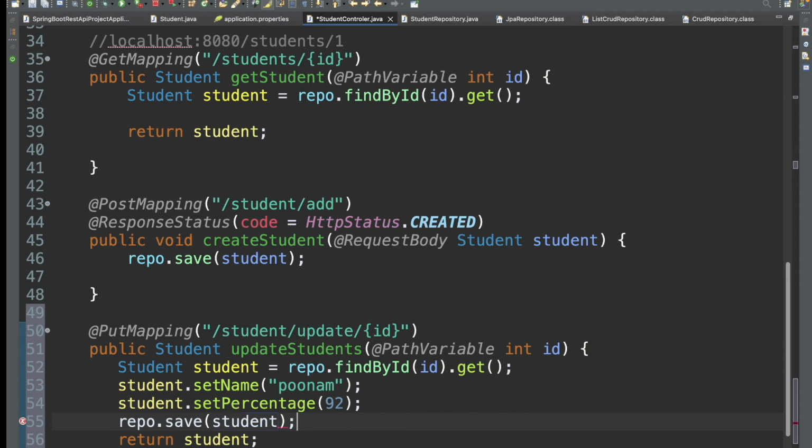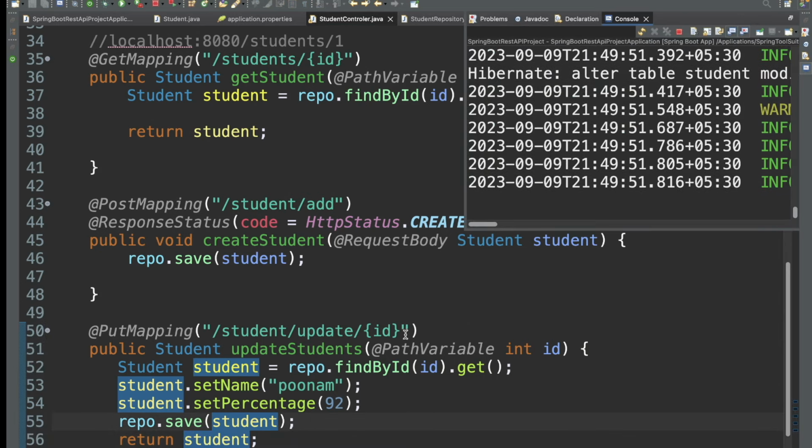Now what will happen? Here you will get the student whose ID is 1. After that you will update the name of the student from XYZ to Poonam. Then you will update the percentage also, and then you save the updated details and return them here, right? So now let me save this. Student update ID, this will be the URI.